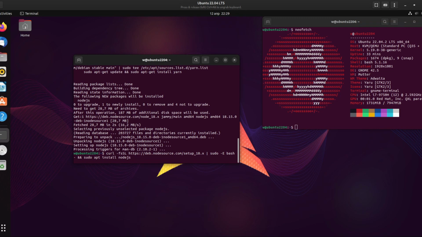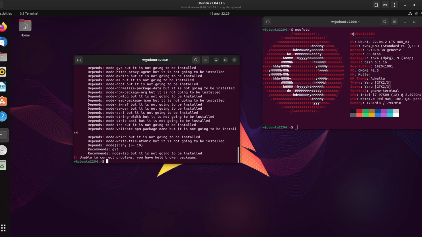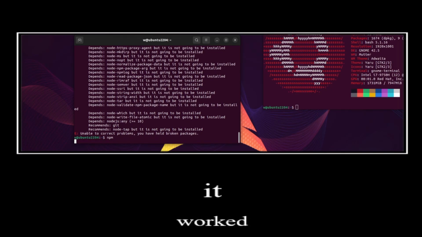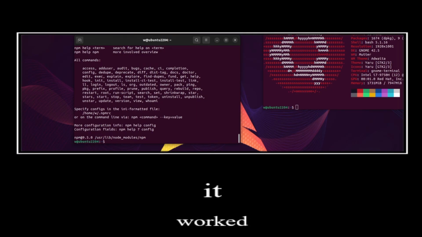And then sudo apt install nodejs. Also, you would probably need to install npm, so do this by writing sudo apt install npm, but it's going to try something. What is happening here? npm. Yeah, okay.